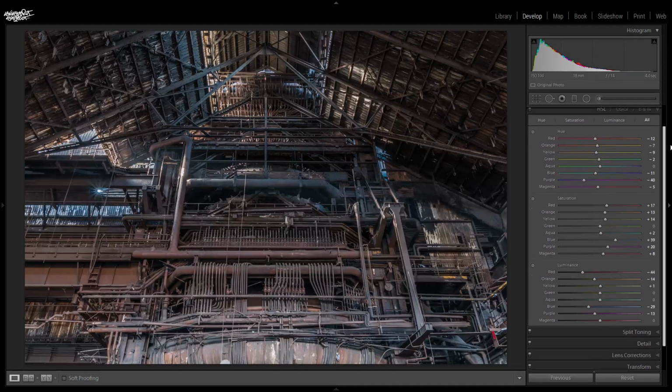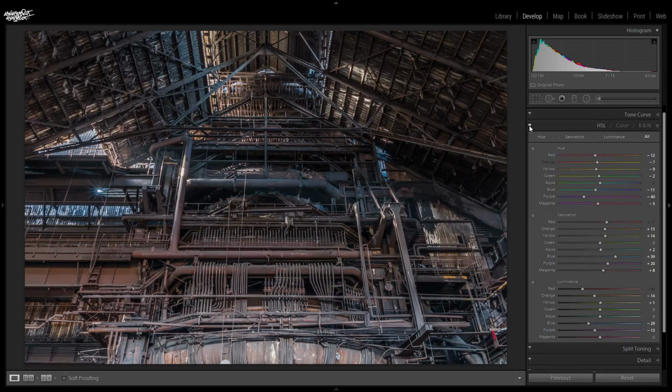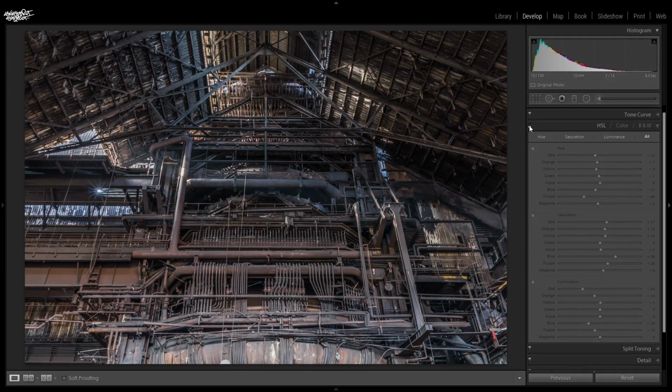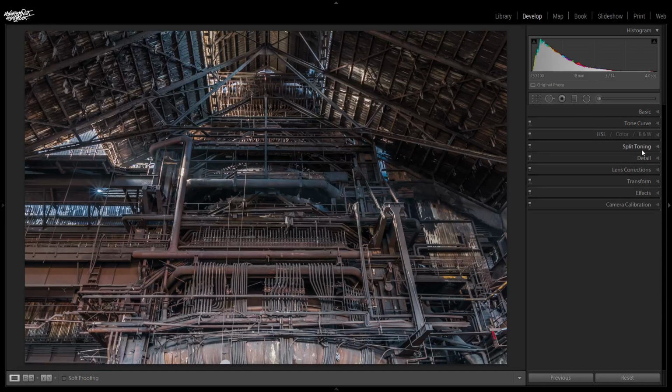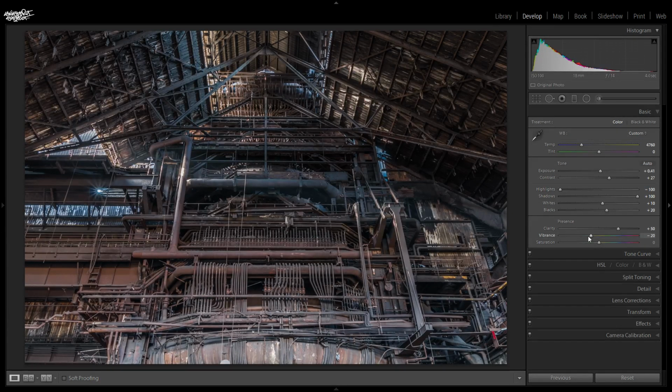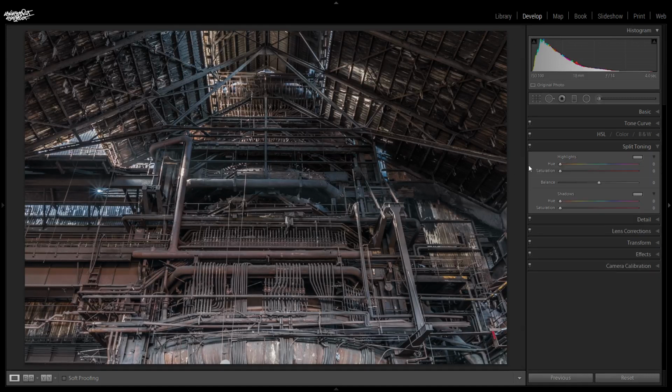So just with this HSL tab now, I've changed the image quite a bit. We've toned down the warmer tones and we've brought up the cooler tones, especially in the roof, which is really what I was going for. So now I want to go to the next point, and that is split toning. Now split toning is something I use a lot as well. I want to bring down the vibrance a little bit more, so we get a little bit less color, and then I'm going to do the split toning.